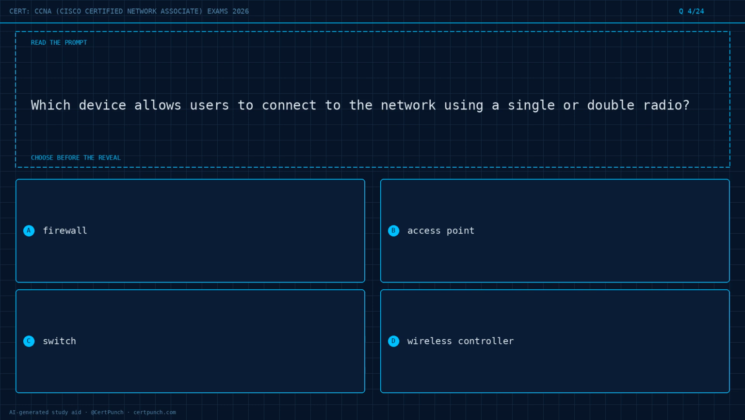Question 4 of 24. Which device allows users to connect to the network using a single or double radio? Option A, firewall. Option B, access point. Option C, switch. Option D, wireless controller. Make the call before the reveal. Hold the line on it.